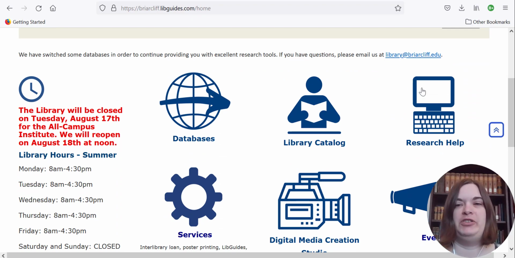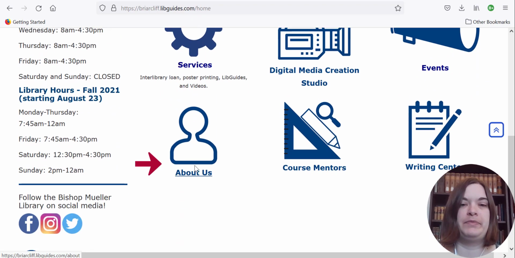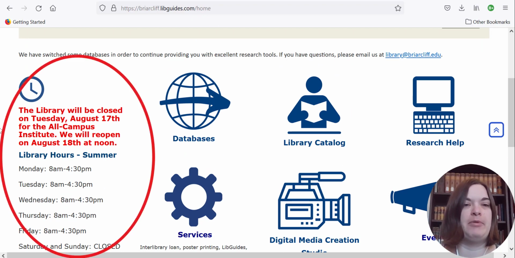In the middle of the page here, you can see some icons. We have an icon for databases, library catalog, research help, services, our new digital creation studio, events, about us, course mentors, and writing center. On the left-hand side of the page has our library hours.